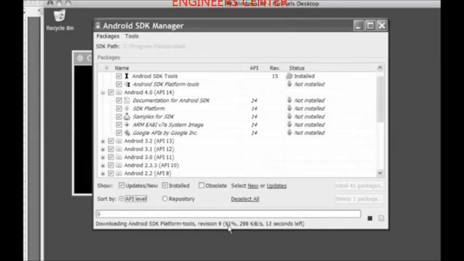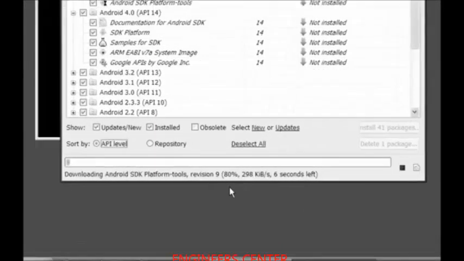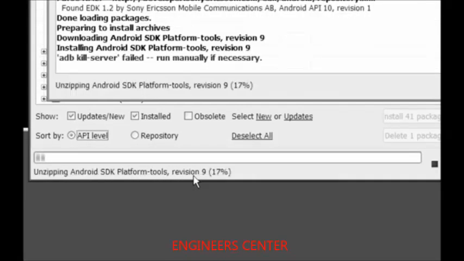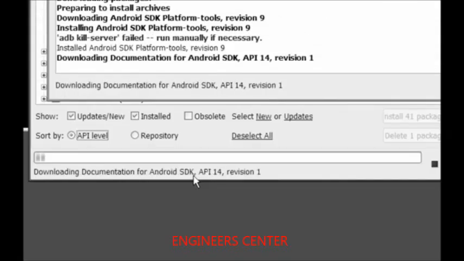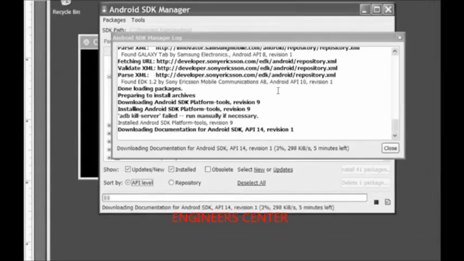Just the way that it's running right now, the last time I did this, what I'm looking at now is the bottom of the screen where it says downloading. I'm actually downloading about half a dozen APIs. Ooh, something killed here. Run manually if needed. Okay, looks like I'm getting some status information from the log. I'm going to close the log here.